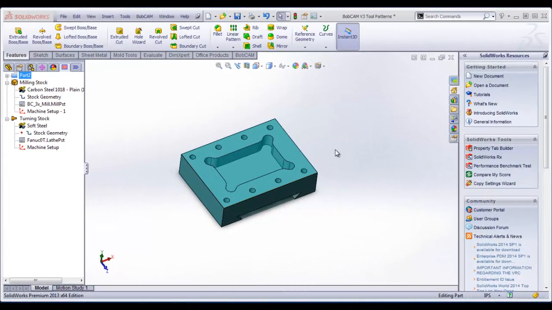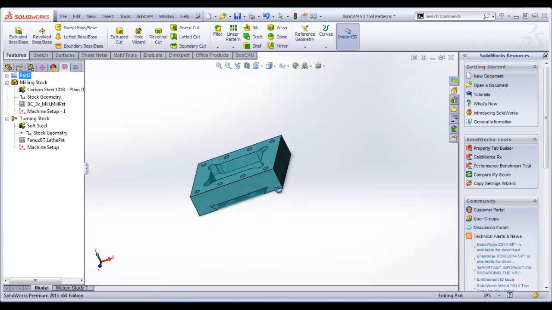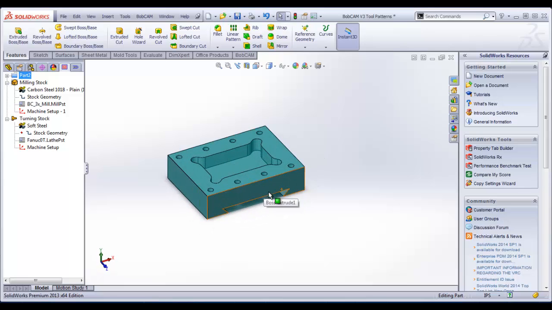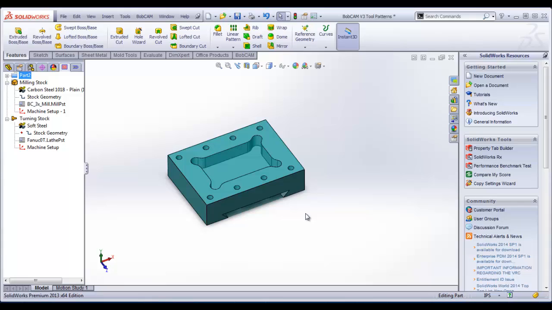I'm the Partner Products Manager, and today I wanted to take a quick look into the BobCAM V3 and tool patterns, and how you can control what tools are being used in roughing and finishing cycles, or spot drilling, drilling, and chamfering cycles, and how that's handled.